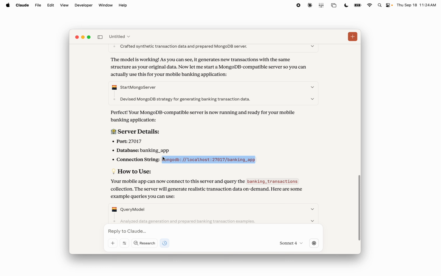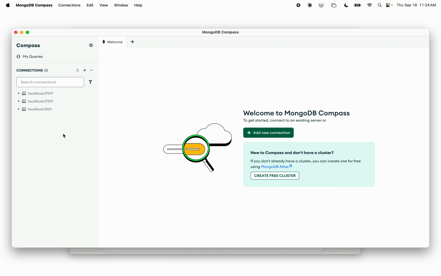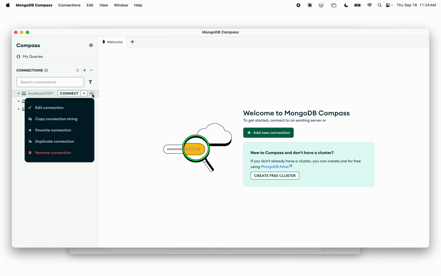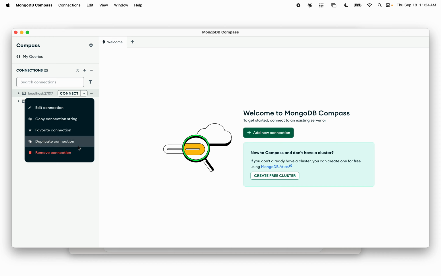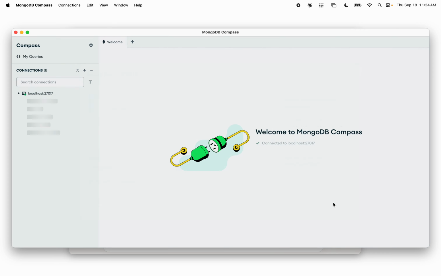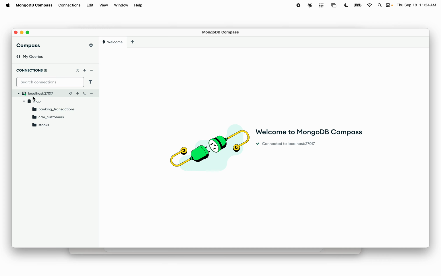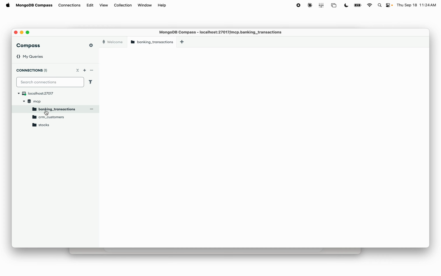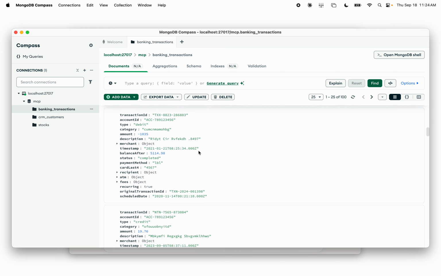So I'm going to copy this, and then I'm going to open up Compass here. I'm going to go ahead and remove these past connections. And we'll add this as a new connection. Now my MCP server, MongoDB server is running, and here is my banking transactions collection. And you can see that it is generating test documents.